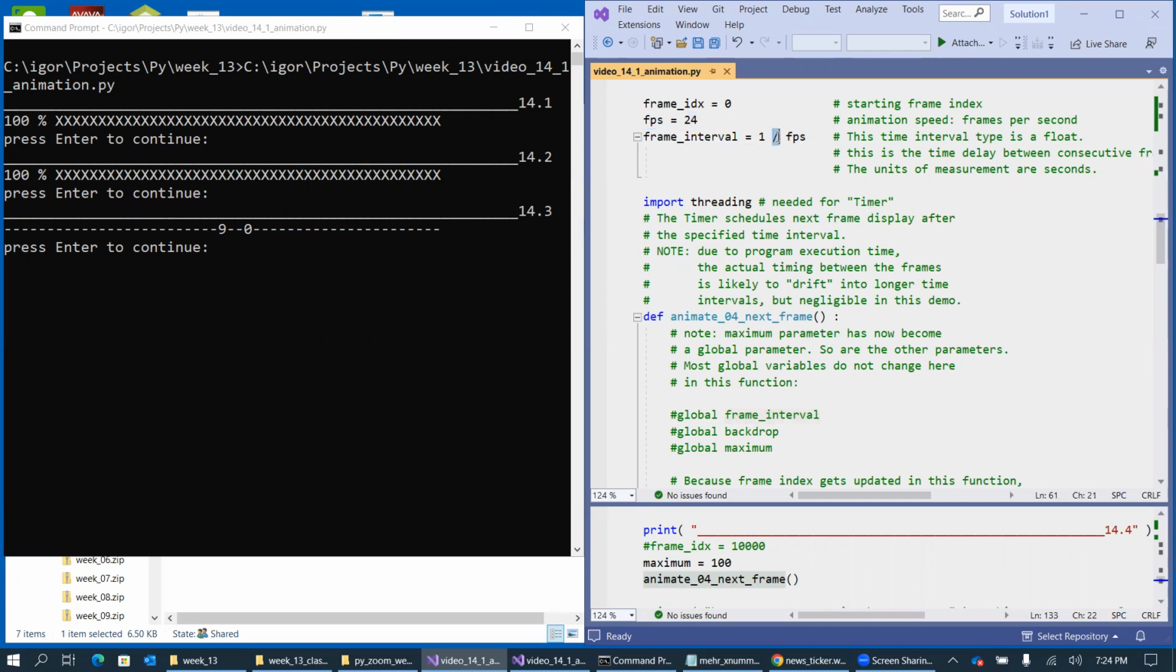It's actually computed. You can see that this is a division operator in Python, which of course generates a float data type. And this basically is the time delay between two consecutive frames, between all of the frames. The units of measurement are seconds. So this is like 1 second divided by 24. And so this is the time interval needed to wait before displaying the next frame. That's the speed that we choose.